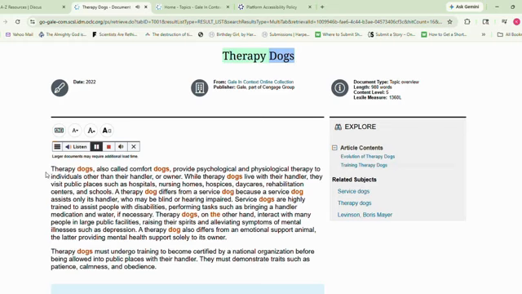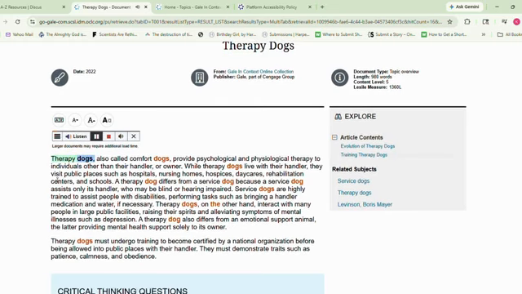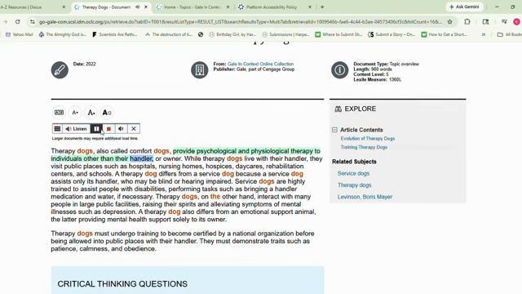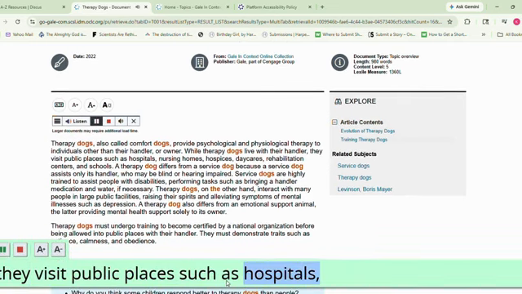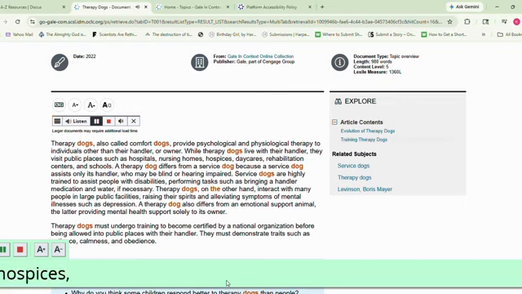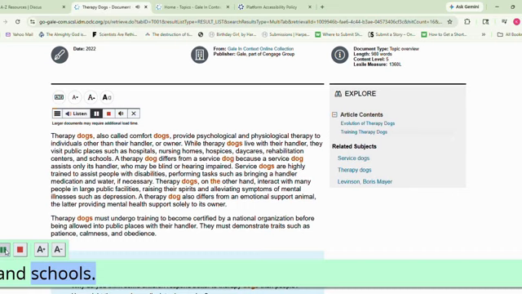Therapy dogs. Therapy dogs, also called comfort dogs, provide psychological and physiological therapy to individuals other than their handler or owner. While therapy dogs live with Another really cool feature with this, if you click this, you can enlarge the text. So if you enlarge it and then their push handler, play, they visit you can public see it places here such as too. hospitals, nursing homes, hospices, daycares, rehabilitation centers, and schools.